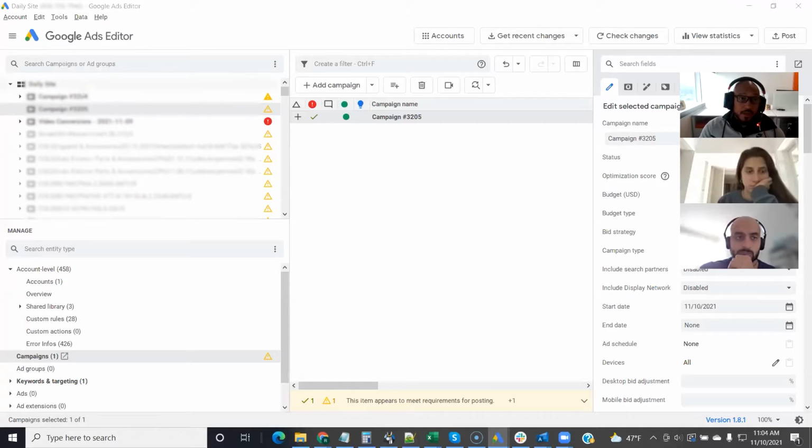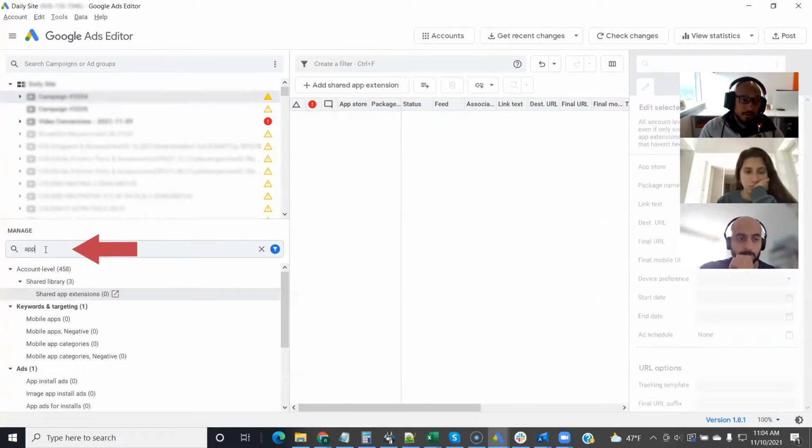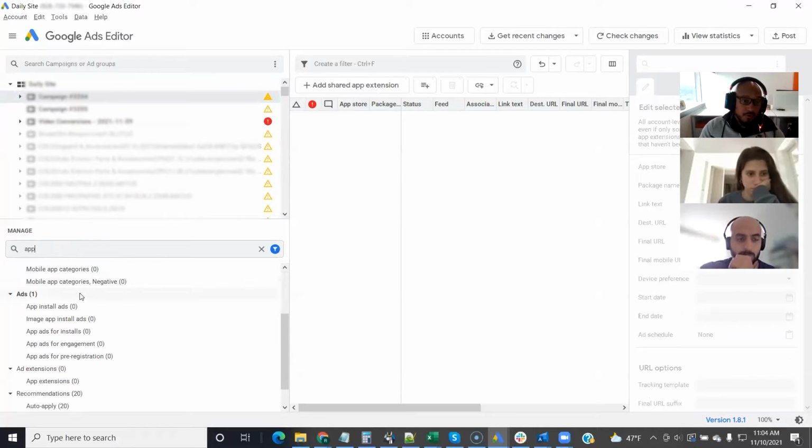Let's just say I have this campaign right here. You scroll down to the bottom where it says manage, click on app, and you look for, excuse me, click on mobile apps. It's right there though.